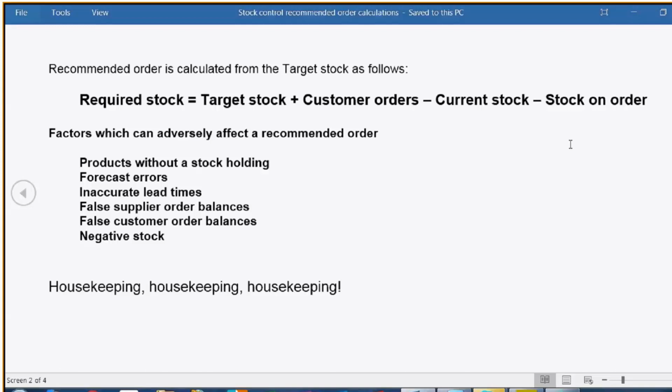Housekeeping. Stock checking is important as well. Oh yes, a stock check will stop you. Spot checks, yeah. Yes, that's right. All those sorts of things.